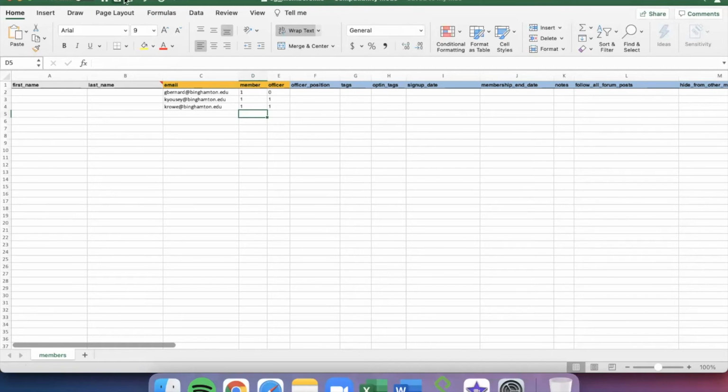Feel free to add any other data to the relevant columns you want included in the spreadsheet, like any officer positions, member tags, titled Tags in the spreadsheet, subgroup tags, titled Opt-in tags in the spreadsheet, sign-up dates, and more. Since we're only using Binghamton email addresses, you don't necessarily need to put anything in the first and last name columns. Once the spreadsheet is uploaded to Be Engaged, the system will immediately recognize the person's email and pair it with the correct person's user account.